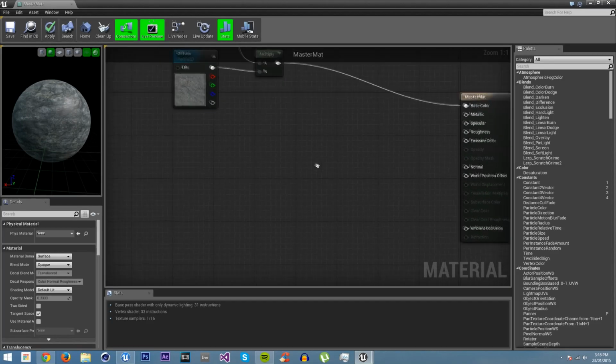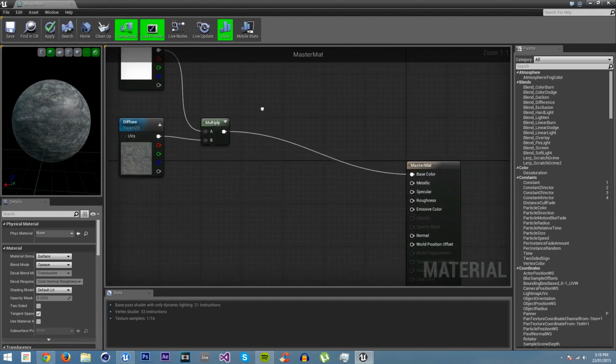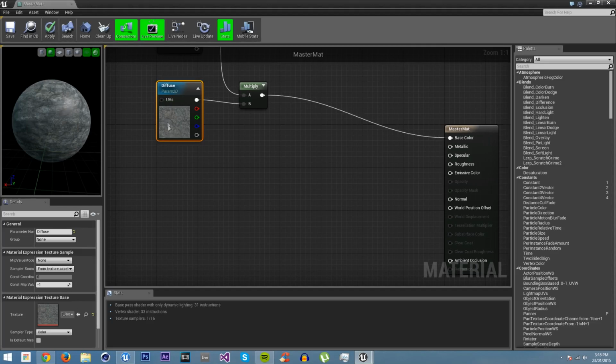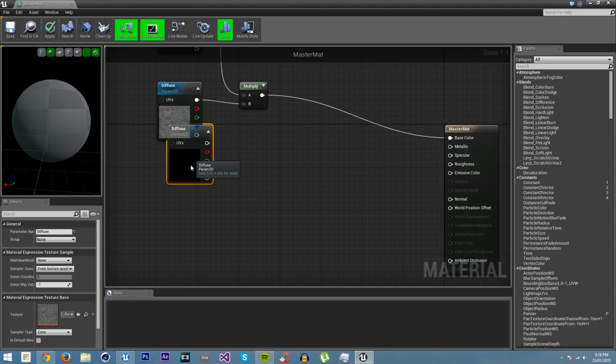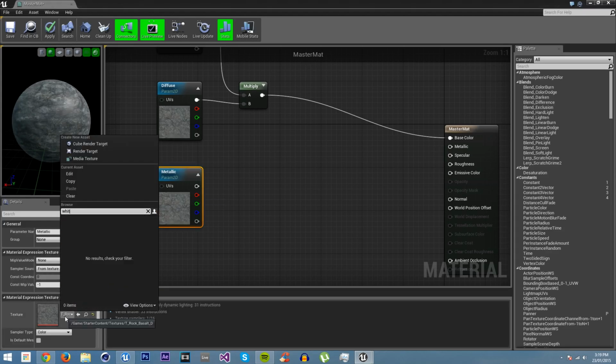Now what we want to do is make the same thing except slightly different for the metallic. So we want to just copy or duplicate this, drag it down, and we're going to call this one metallic. And we're going to default this to white.